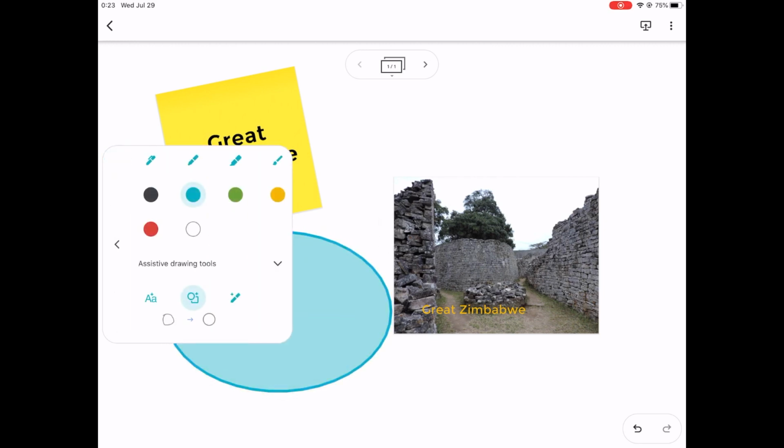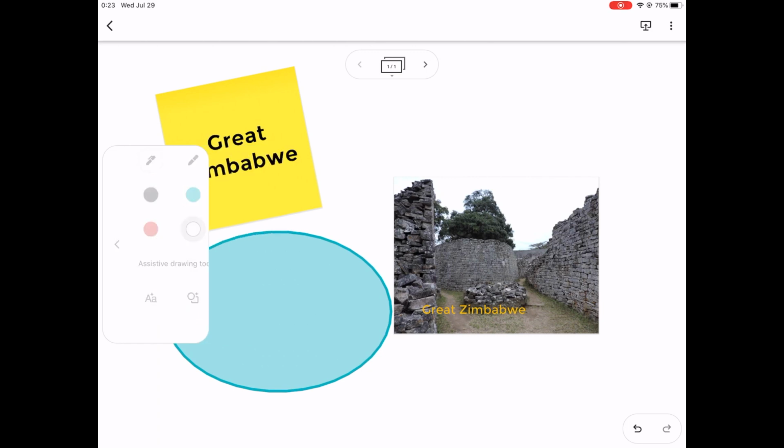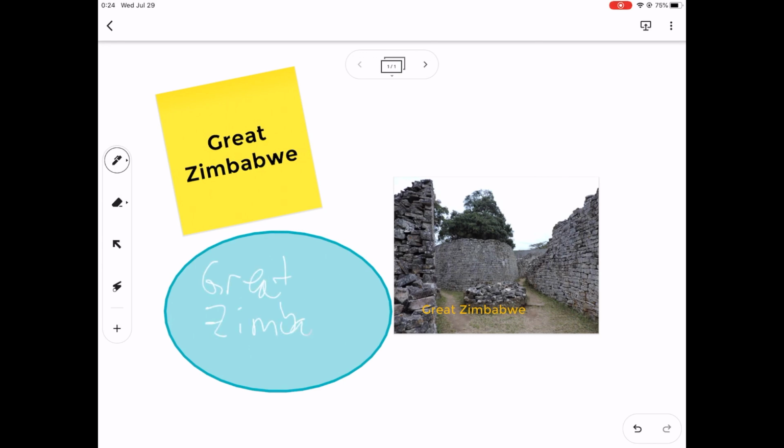So let's go back in now. I'm going to choose my pen tool, then I'm going to choose a different color, tap out, and then I can start writing. Now I'm using my pen tool so it doesn't fix my writing. And then I can kind of make my image look a little bit prettier, so to speak.